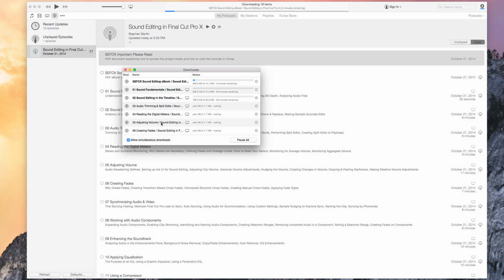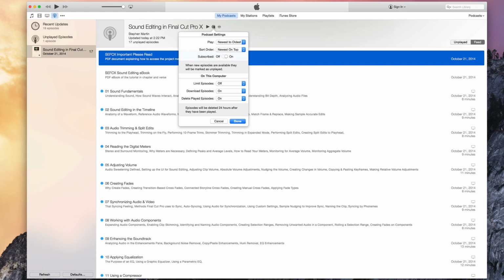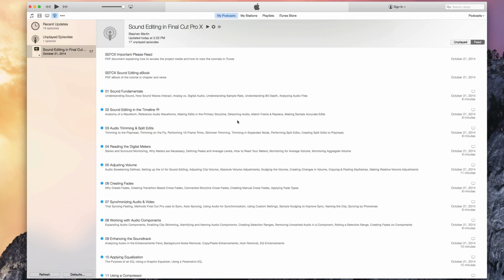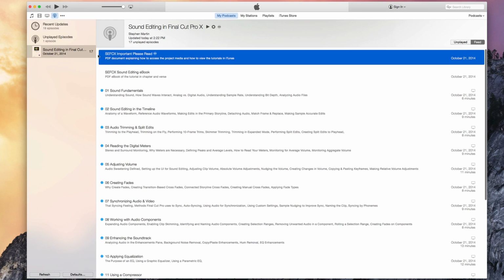If you're on a slower network, we highly recommend that you turn off Allow Simultaneous Downloads, as this option could cause timeout errors. Next, choose the settings wheel next to the podcast title at the top of the interface. At the bottom, turn Delete Played Episodes to off, then click Done. To change this for all future podcasts, click Defaults at the bottom left of the interface and turn off Delete Played Episodes here as well.